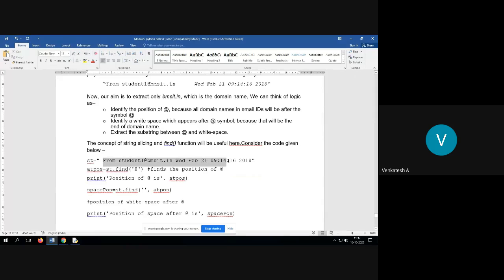So this is a string value. Now st dot find of at. So find of at will return the index position value of at, which will be stored in at position. Then print position of at is, some numeric value like 10, 12, like that it will print.